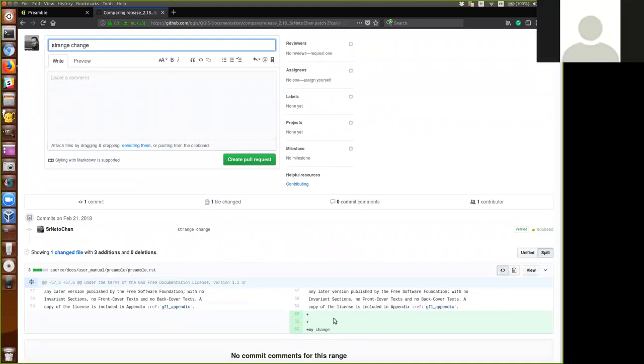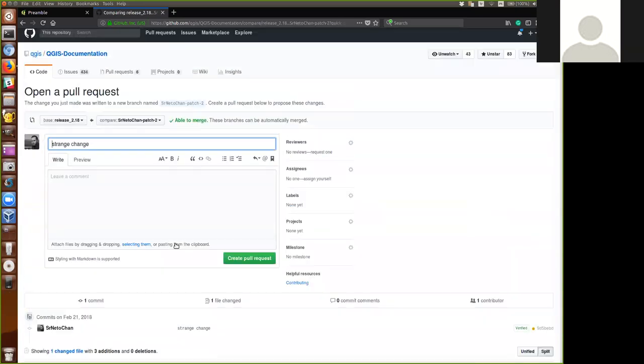Okay, so when I wrote my change, I was changing the actual documentation. And the strange change is the title. It's the title that I'm giving to my pull request. Okay, so that doesn't show up with anybody using the documentation. That just shows up with you as the one approving it. Yeah, exactly. Or actually, for other people that will approve my change because I'm proposing it.